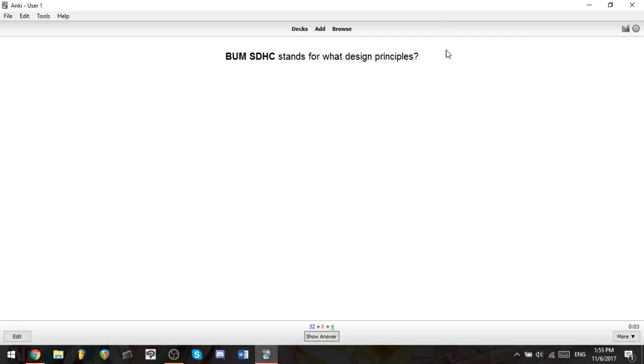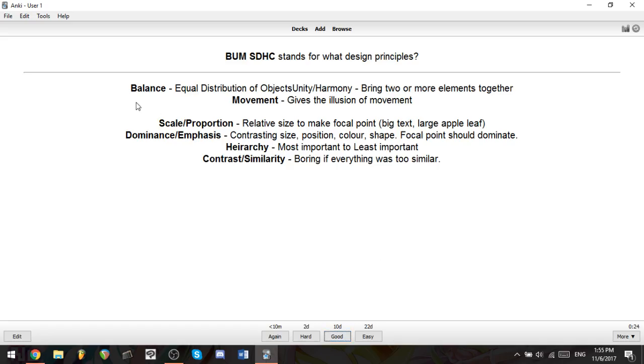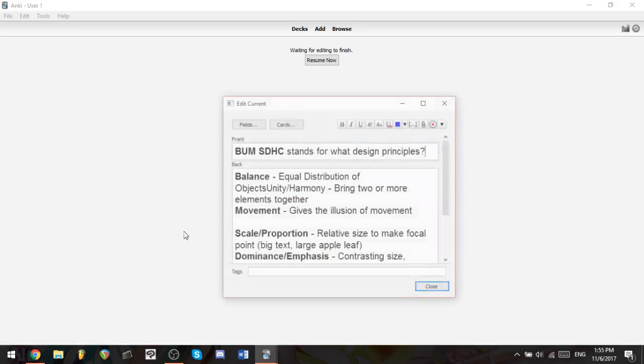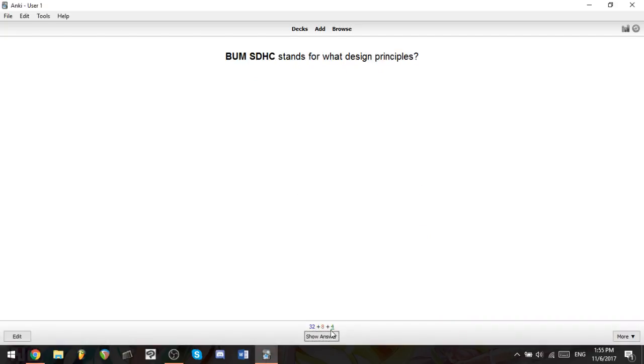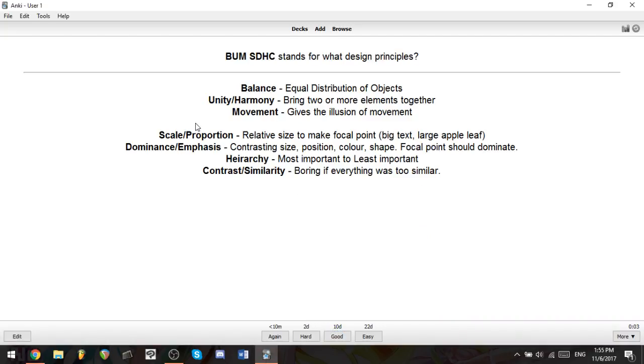Okay, I made another really stupid acronym called BUM-SDHC. And what does it mean in design principles? Balance, unity, movement, something, dominance, H, hierarchy, something. Hi, Stenny. Hi. Okay, balance I got right. Movement I got right. Why is there no unity? Ah, okay. There. Okay, so movement, yeah.